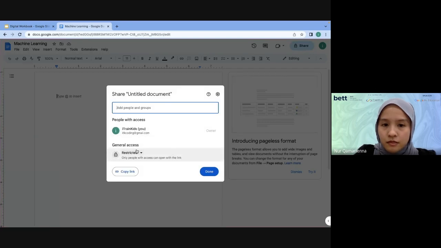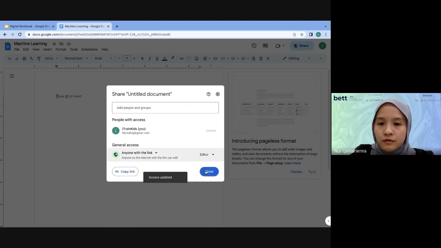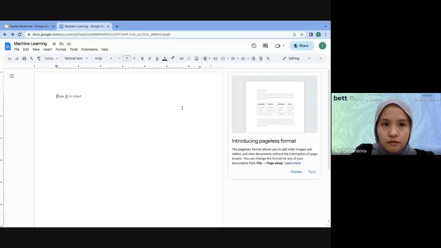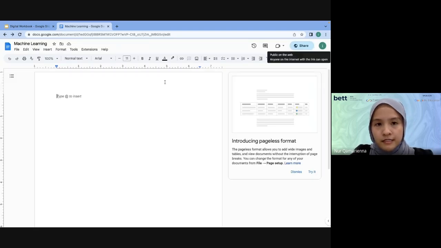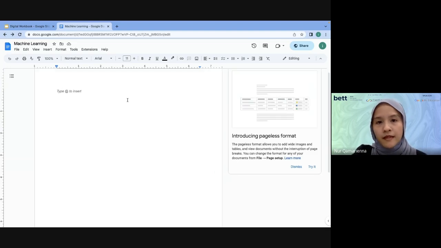Inside this Google Docs, here you can change to anyone with the link, and then for those who hold this document, you can change the access to viewer, commenter, and editor. If you want this Google Docs to be shared with your friends, so your friends can also edit this Google Docs, you just change to editor. And then here you can work on your project with your friends. Okay.